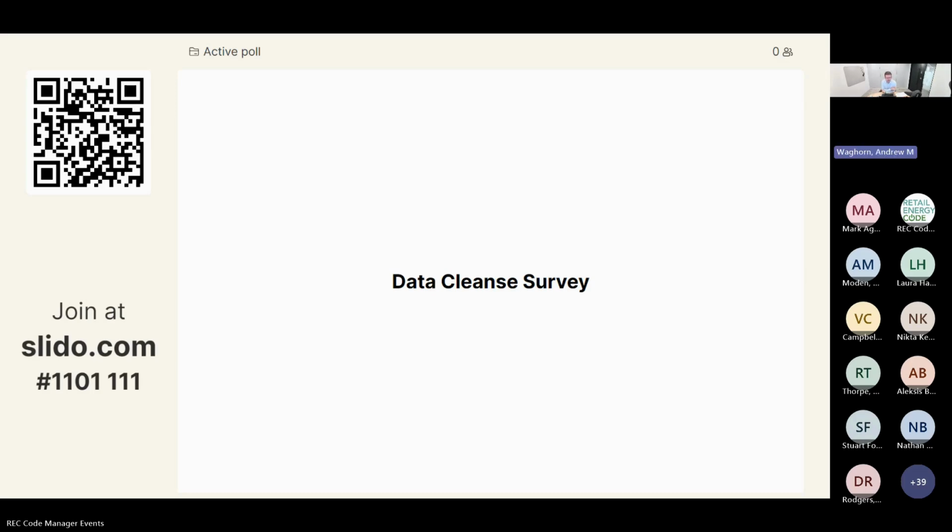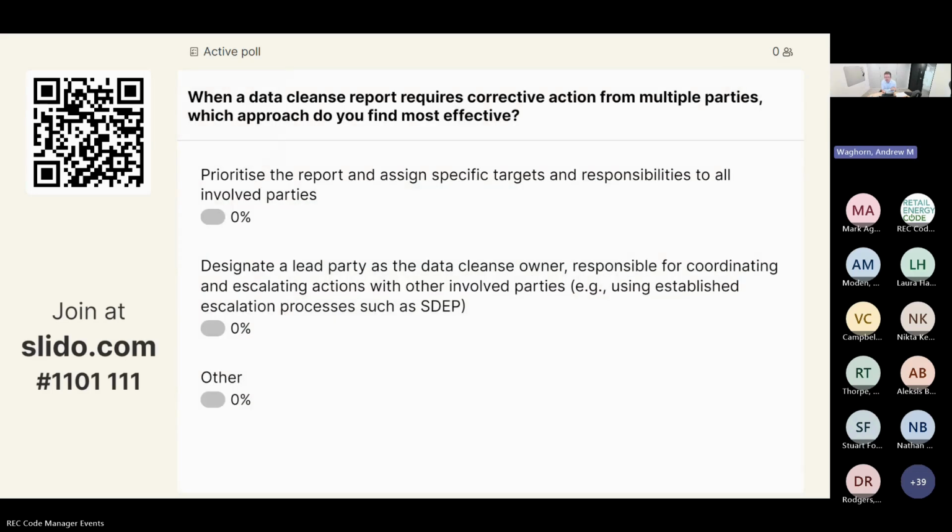And I can see that the Slido has gone up, so I also will not sing karaoke whilst we wait.